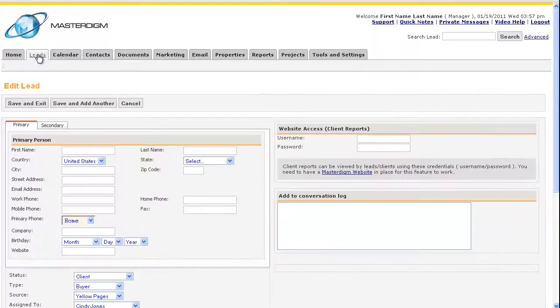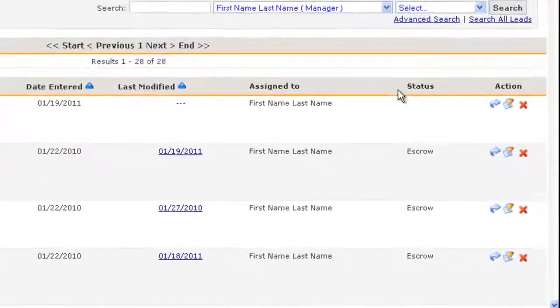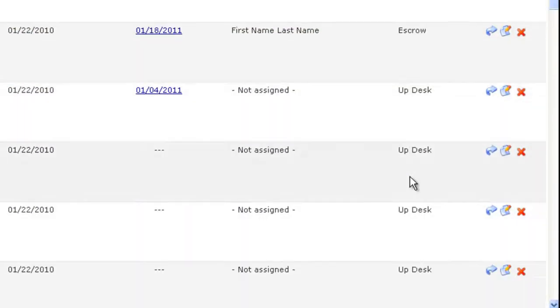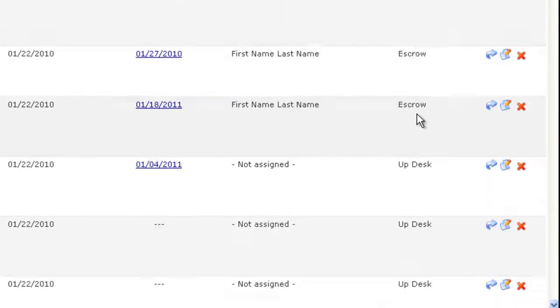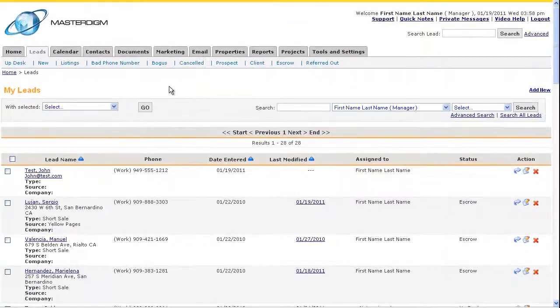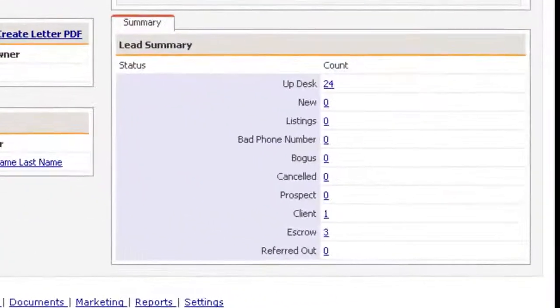And when you click on Leads, you will notice that statuses will show here on the full lead view status, where the leads are in your pipeline. But you can also see your pipeline flow by clicking on your Home tab, and in the lead summary, which is all customizable, it'll show how many leads are in the Updesk, how many are new, how many are in escrow, etc.